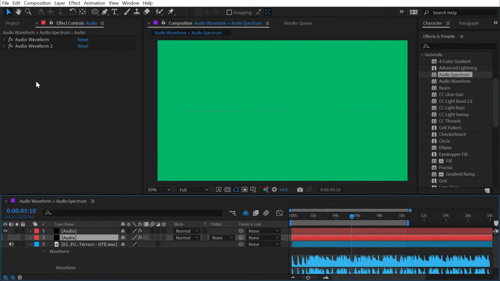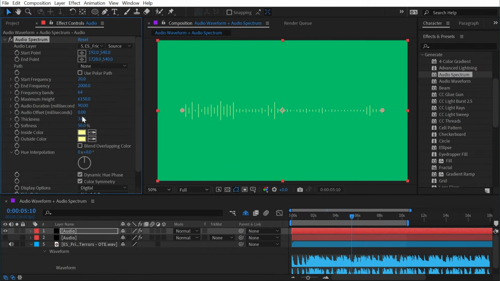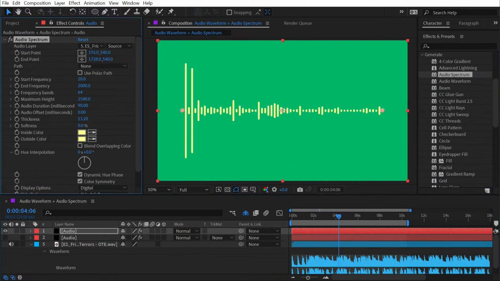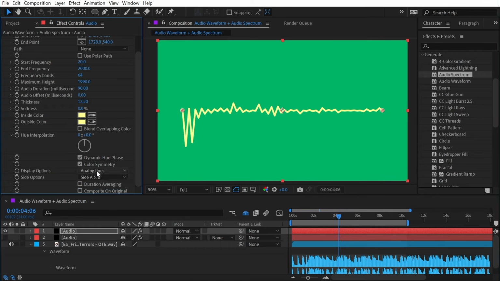I'll change the colors to be the same yellow that I had before. I'll increase the height and increase the thickness of those lines. So you can already start to see what's visually different about this audio spectrum versus audio waveform. The most obvious being that it looks like the digital lines, right? If we look at the display options, it's set to digital. I can change this to analog lines or analog dots just like before.